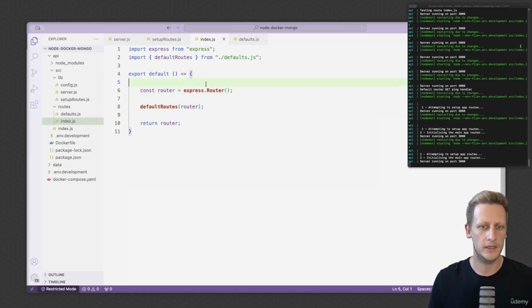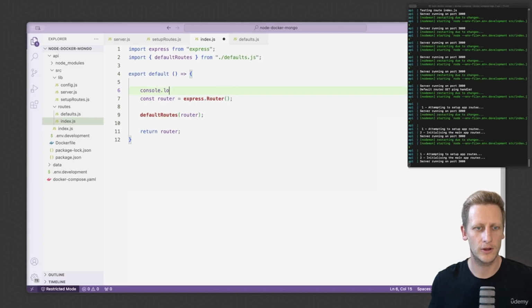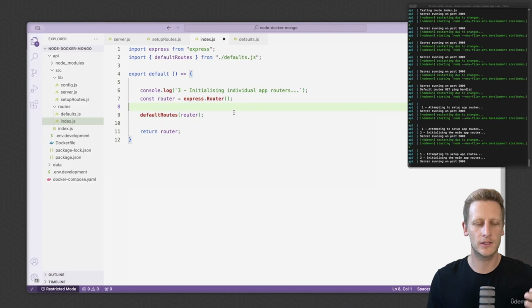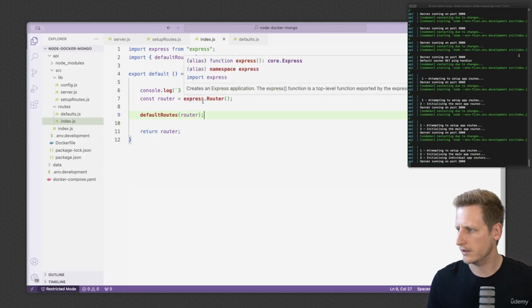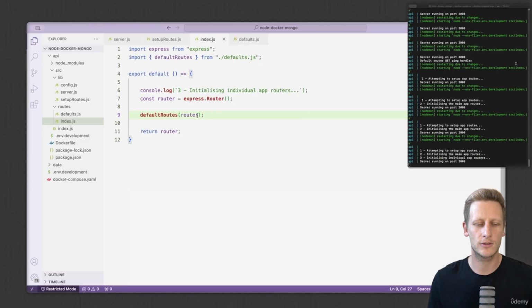In here we can put a console log that writes out that this function is initializing the individual app routers. What's going to happen in this file is that for every sub router we create in our application, it'll be invoked with a function. So down the line, when we have a user route, we'll have the same thing here, where we create and invoke functions to set up each and every set of routes. For now, we can hit save here, and you'll see that we get our third console log in the sequence.